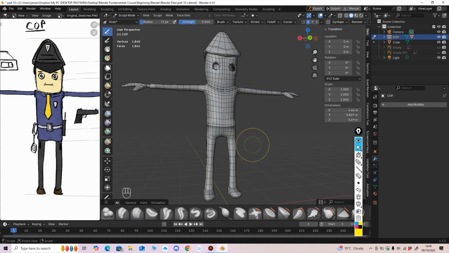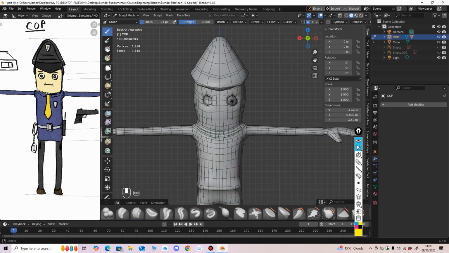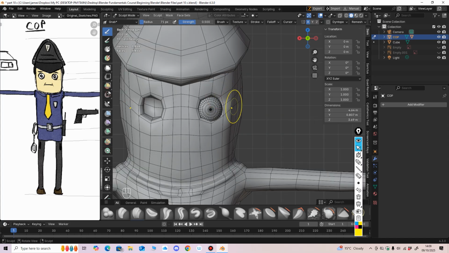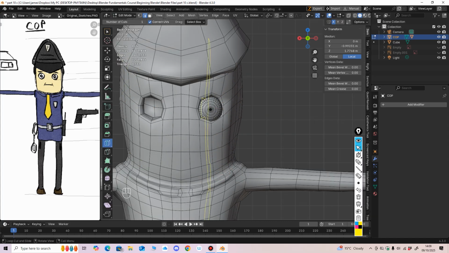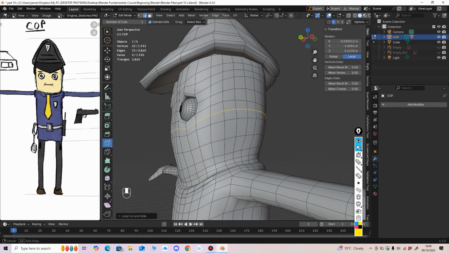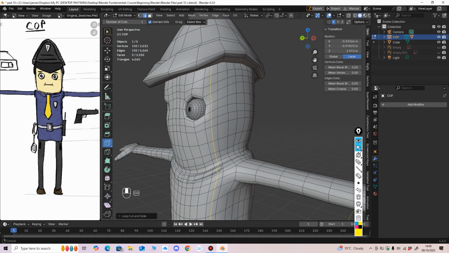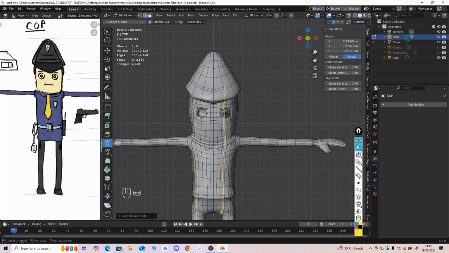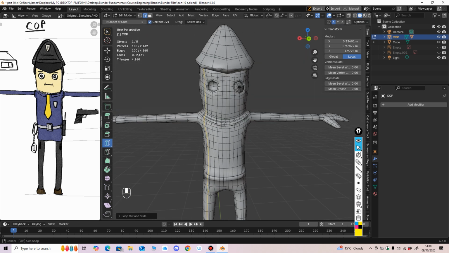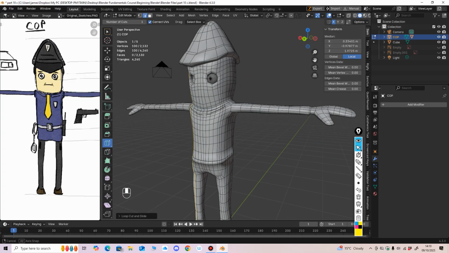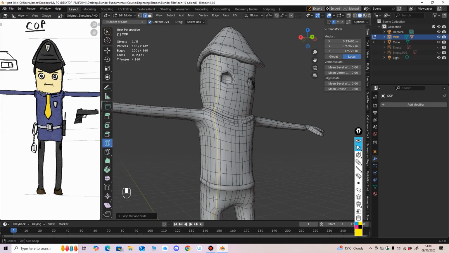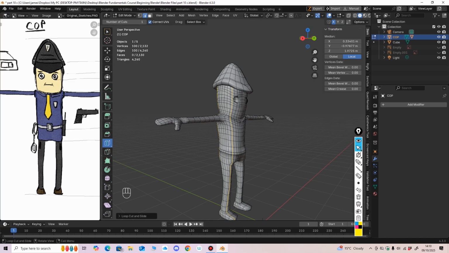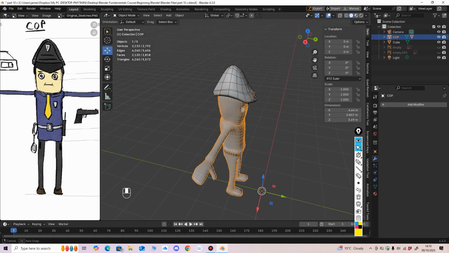I think we'll probably paint the mouth in. Let's just go into edit mode and just add a few more loops around there. Maybe a loop there. A loop there. And that should deform alright, that should. So there's our basic cop.